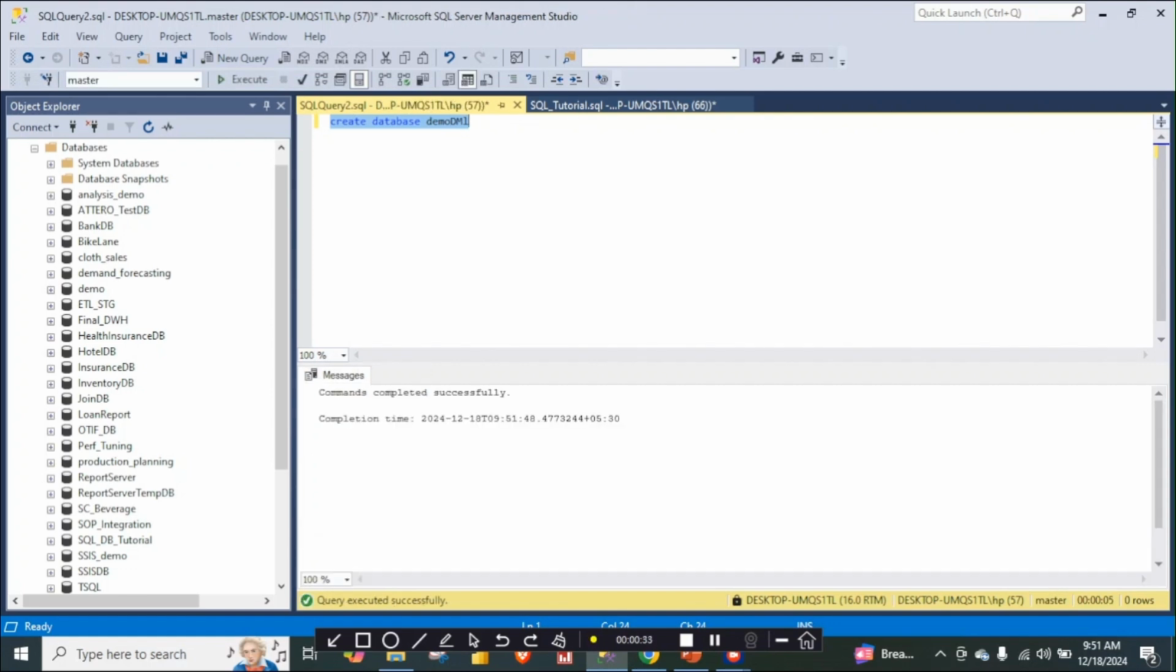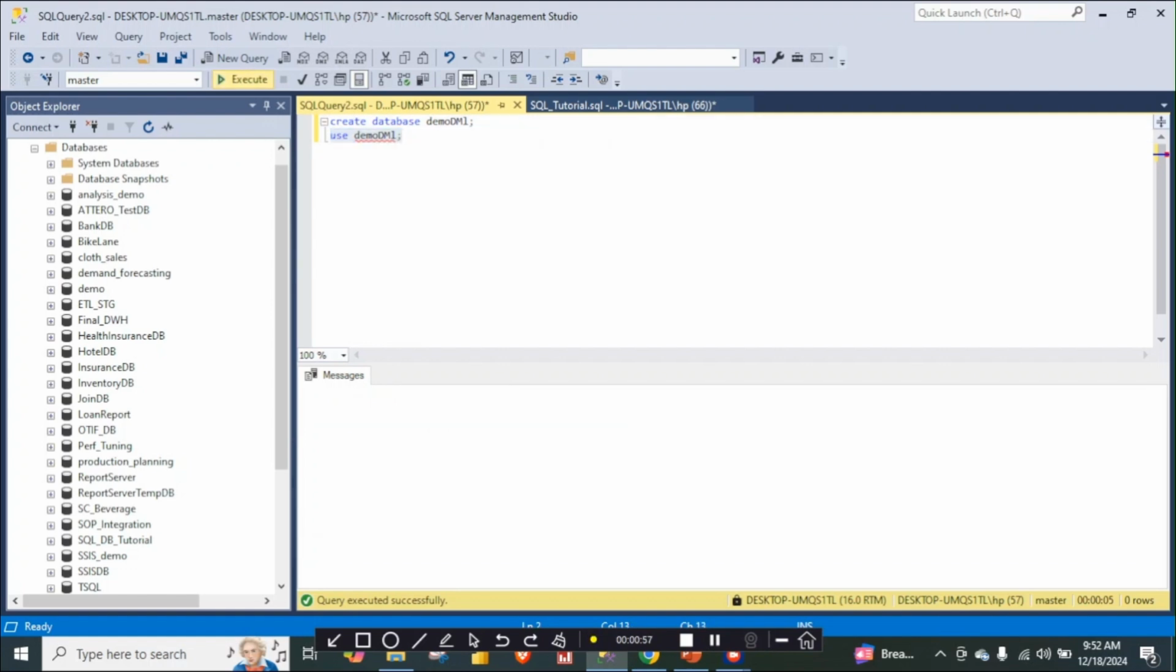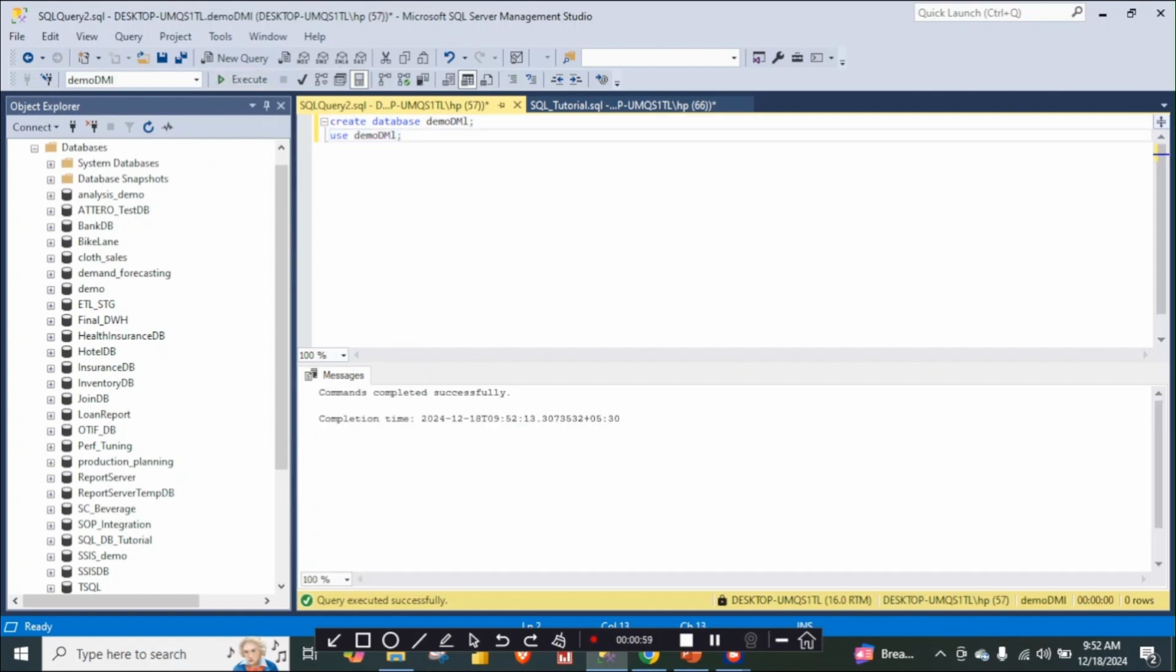This is executing the query, and the query executed successfully. And then I have to use this demo db. I have written the demo db, so copy this database name, Control C, and write USE and this database. And in this database I'm going to create a table and insert values into this table.